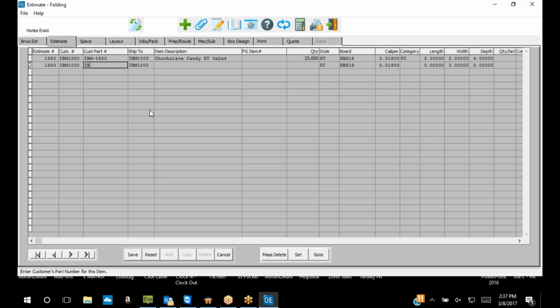So I'm just going to add another form, and I'm just going to call this 1550B, and I'm going to call this a vanilla. And I'm going to do basically the same exact box, but I could make a different quantity for that matter. And I'm going to make this folding carton.